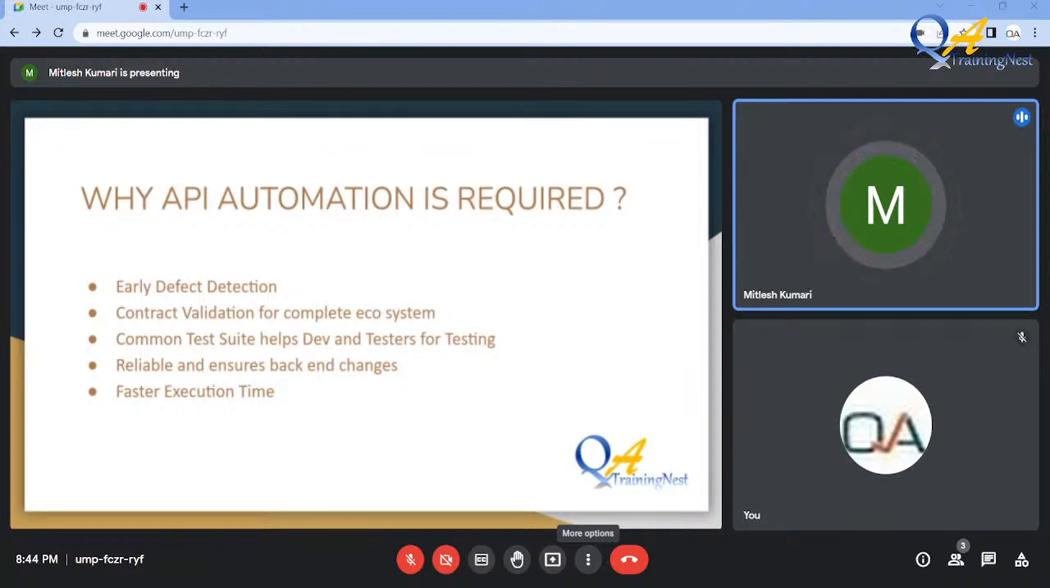Next is how API automation enhances the contract validation for the complete ecosystem, right? As I told, for example, there is a product, and a complex product will definitely have n number of downstreams and n number of upstreams, right? So for example, we have devised an API automation suite for that product, right?